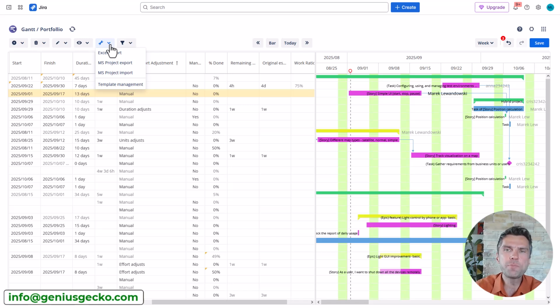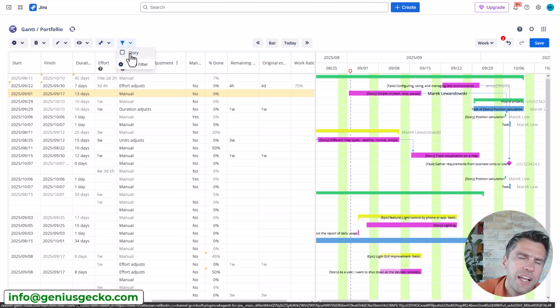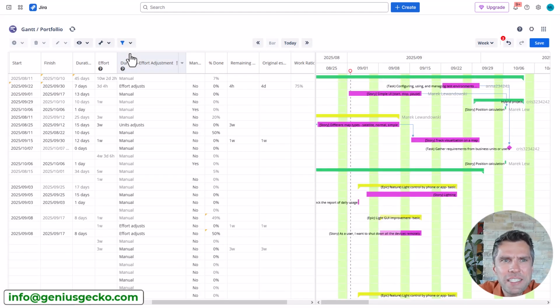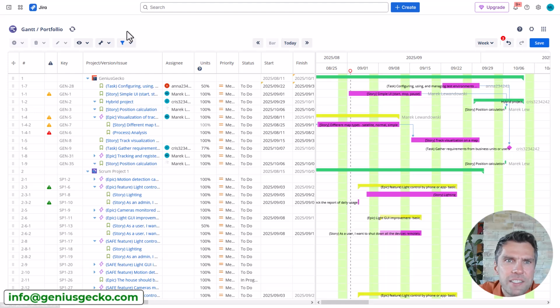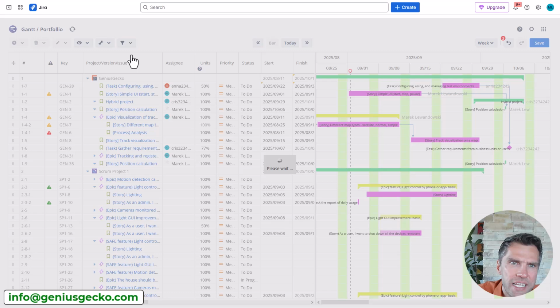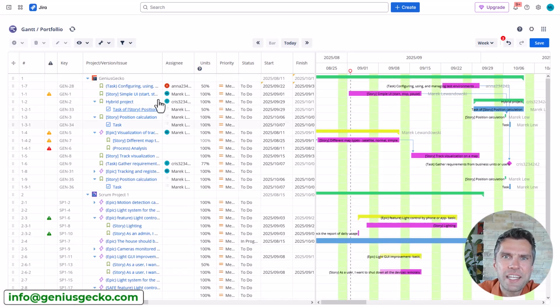We can export the data to Excel, Microsoft Project Export, and also import from Microsoft Project. If you're using Microsoft Project and you would like to migrate your data to Jira, this feature allows you to do that. Now, I haven't created many quick filters. I just created one so I can filter out all my stories.